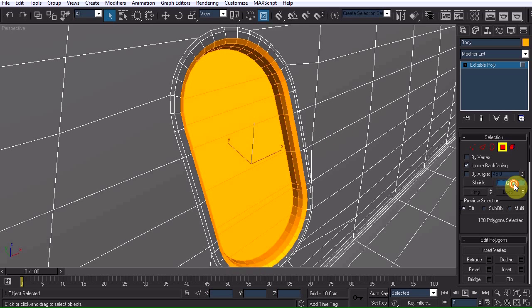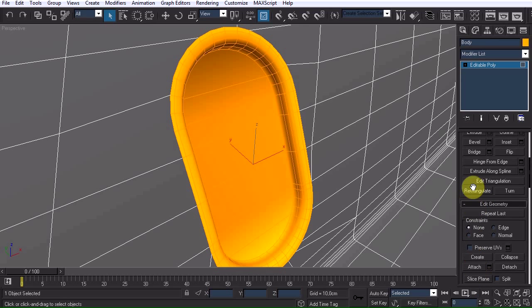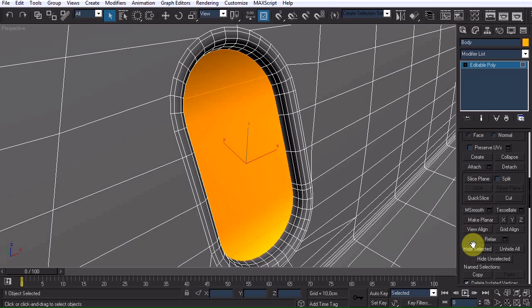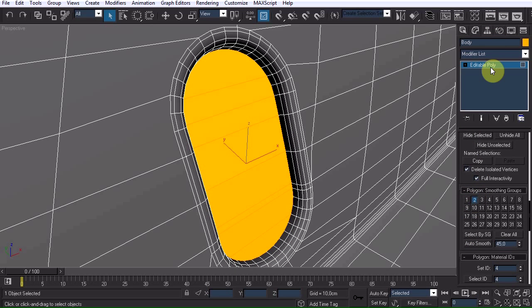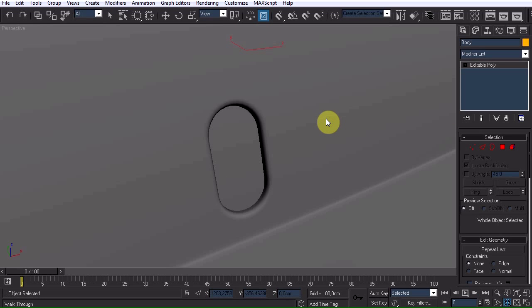Now we can assign smoothing groups like this. And our window looks perfectly smooth.